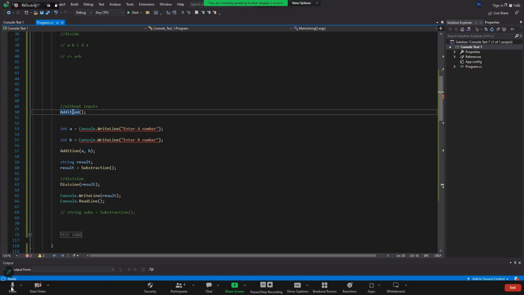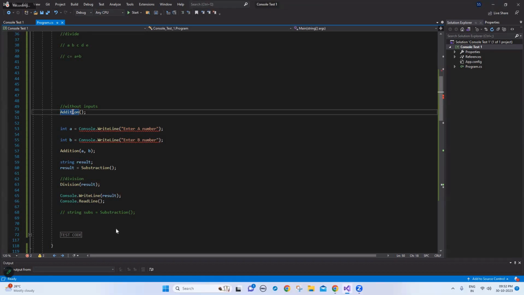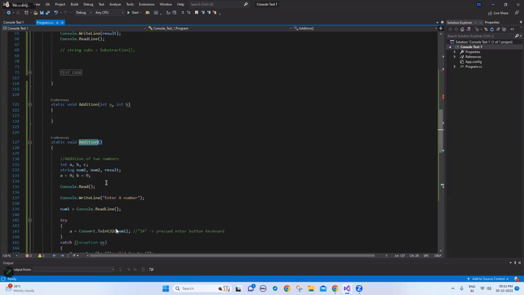Got it, or any confusion? How to explain further? You understood this method? This plain addition method? Yes.